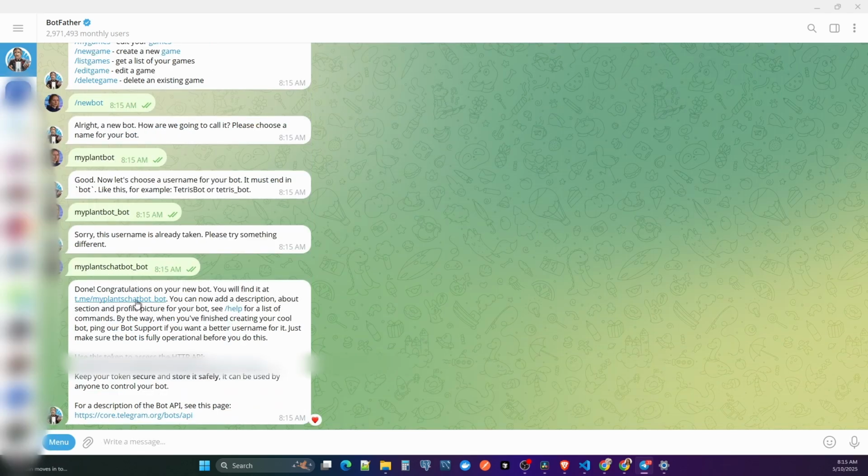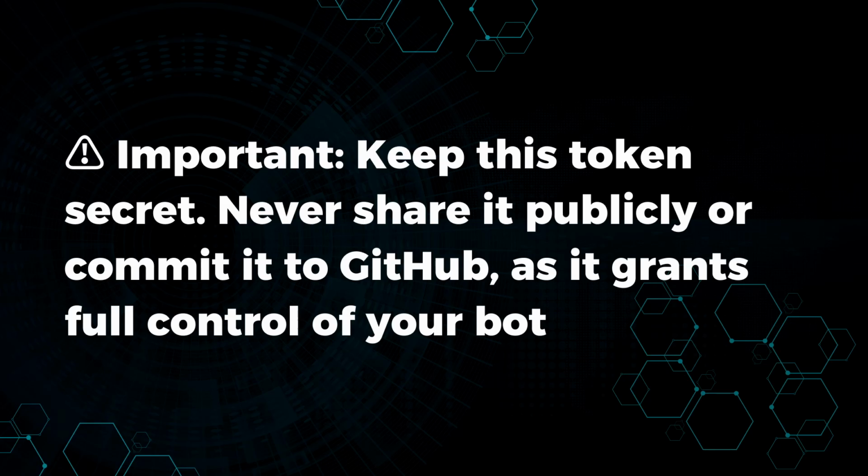Once done, BotFather will generate a unique API token for your bot. This token allows your code to communicate with Telegram on your bot's behalf. Important, keep the token secret. Never share it publicly or commit it to GitHub, as it grants full control of your bot.